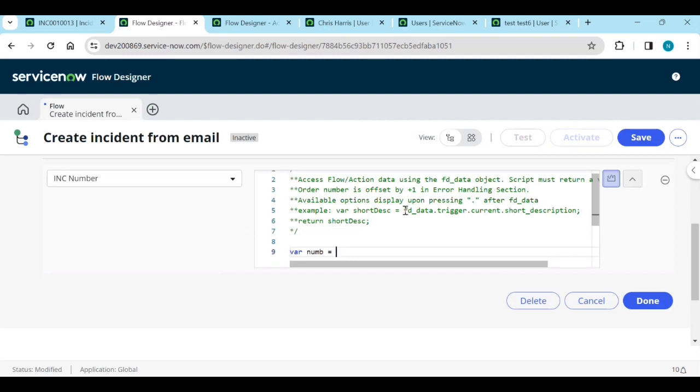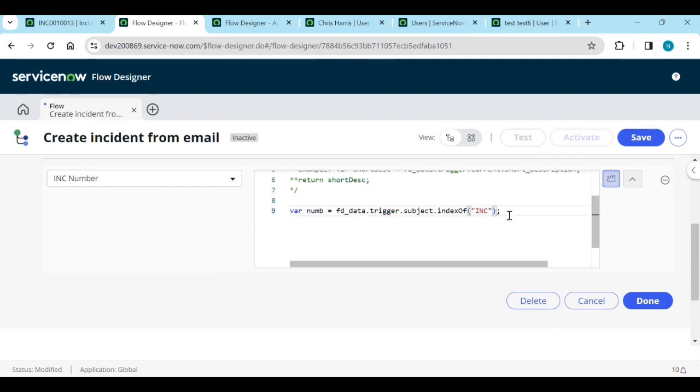In the script, you need to use fd data trigger. Trigger is the most important. From trigger conditions only we are using fd data, which is flow data or flow action data. You must use fd data in all the scripts. Trigger is like inbound email, so in the email you will have the subject. In the subject, you need to search whether incident is there or not, using index of. If you have any INC, in capital letters, or not.